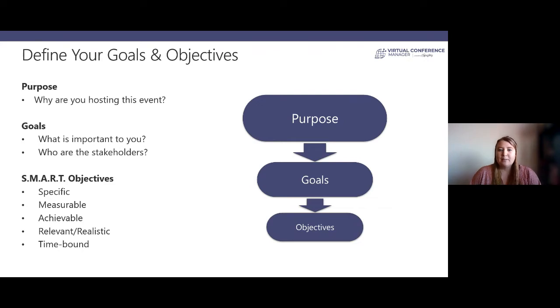Is it possible and is it meaningful to your event? Setting an objective to have 10 Hollywood celebrity keynotes sounds great in theory, but one, is that something that you're actually able to secure? And two, is that actually relevant to the event you're putting on?